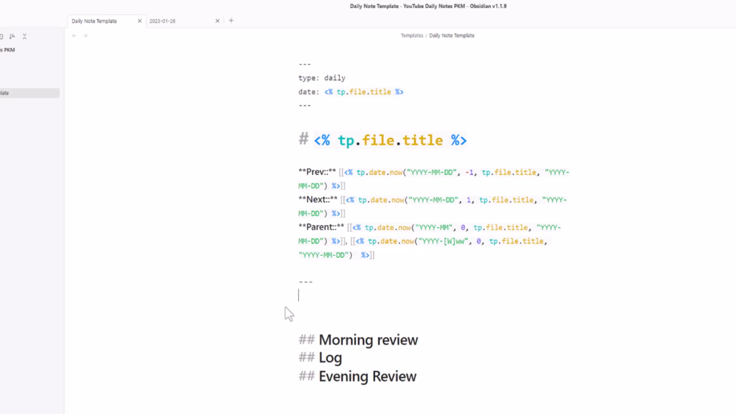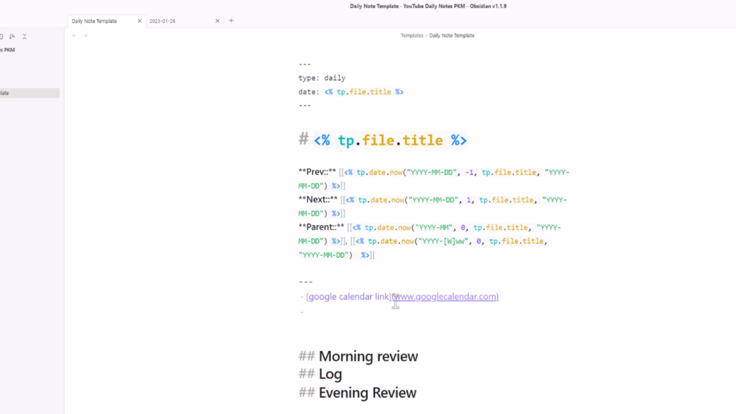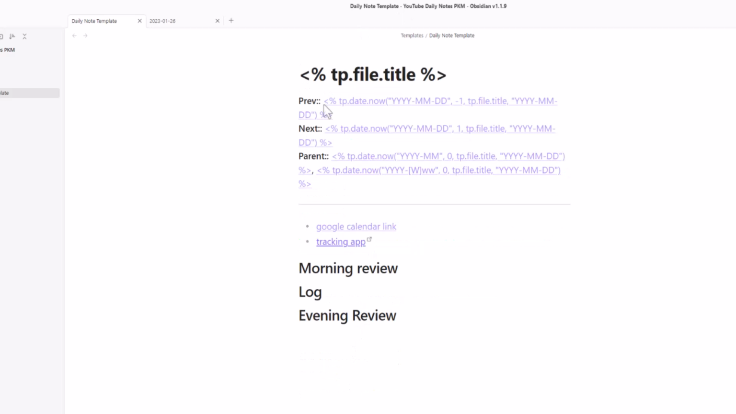And then we want to just press Control K, and that would create a link of sorts. Here you can just say Google Calendar link, and you just put in the link, the URL, between these brackets, googlecalendar.com, because I'm going to put my details here, and press Control K again. We're going to say tracking app, and then put in the link of your tracking app here. So if you go to reading mode, we can see, cool, everything is sorted.